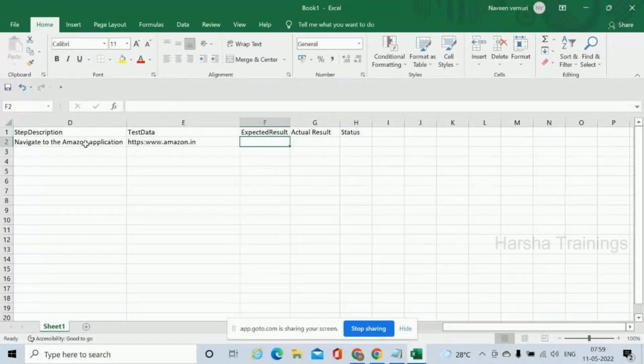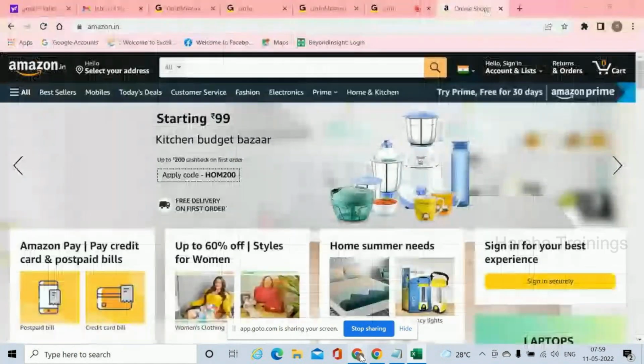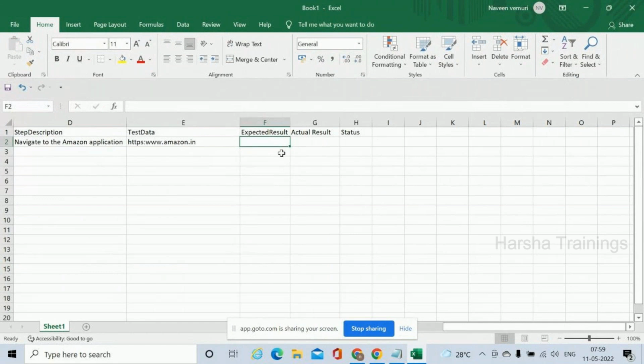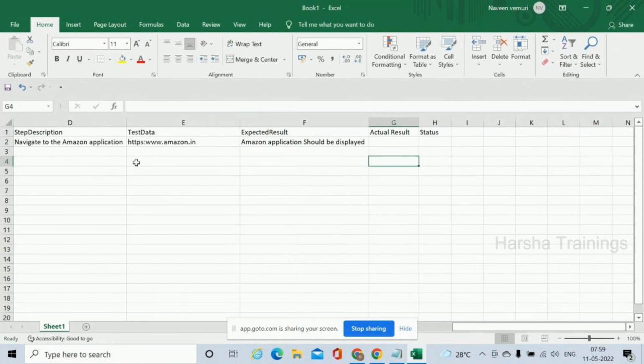What is our expected result for this step? If the user navigates to the Amazon application by using this URL, what is our expected result? The Amazon application should be displayed.